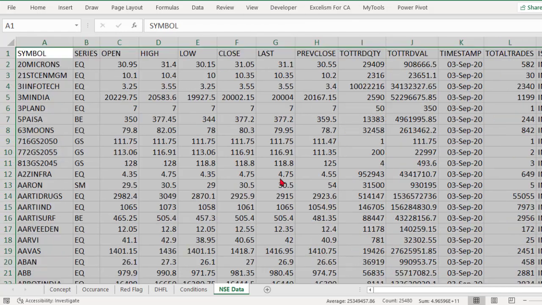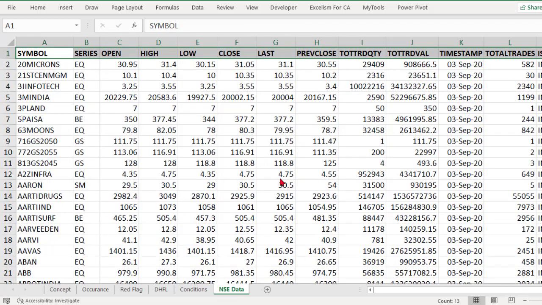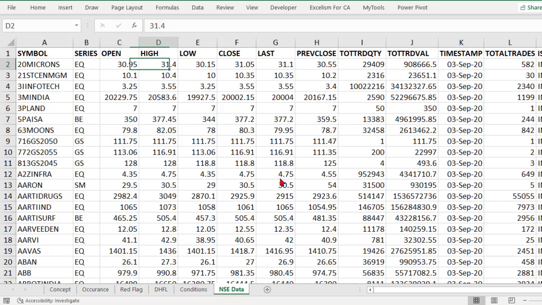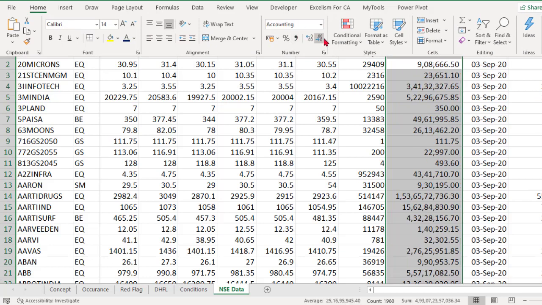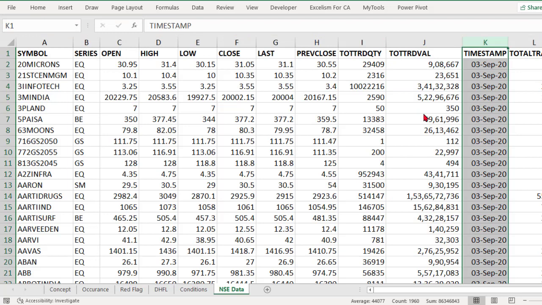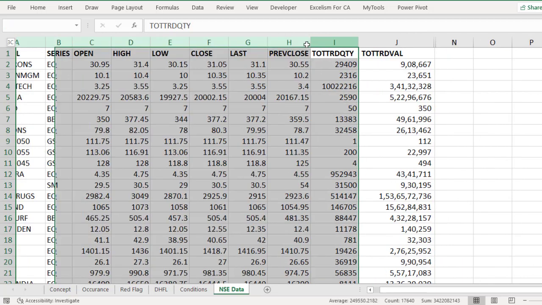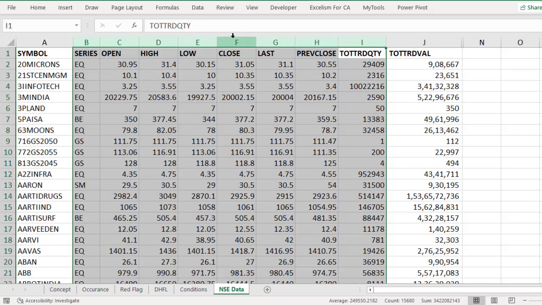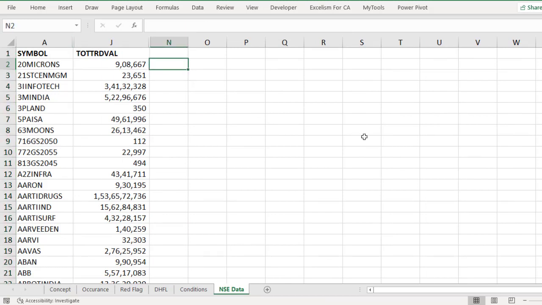Let me do auto fit. Now, this is my title row. I want to apply the Benford law on total traded value. Let me give the comma format with the zero decimals. Since I'm only applying for this column, for the time being, let me hide all of the columns. Let me select from here to here, hide. Let me keep the script name.